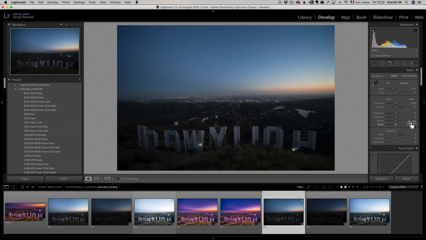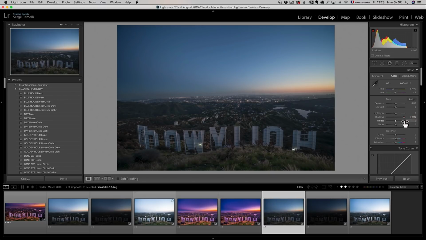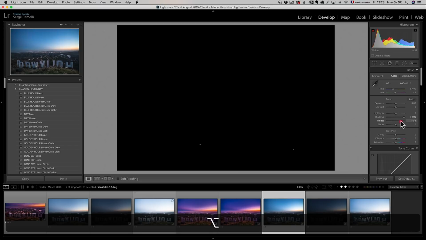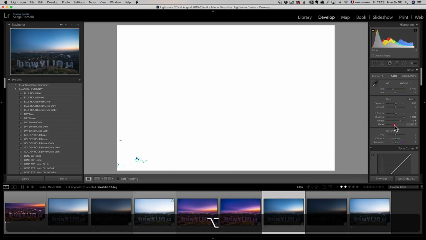So first of all, I'm going to take the normal exposure, and I'm going to do my usual workflow, which is open up the shadows. I'm going to do my white point. Make sure I don't clip. Voila. I'm going to do my black point.